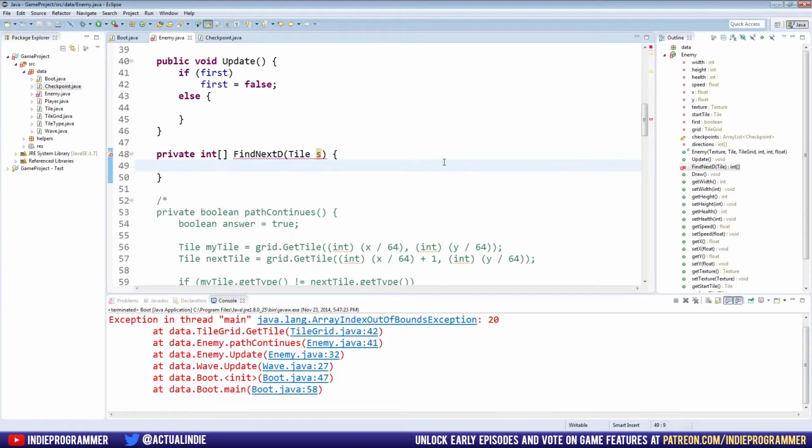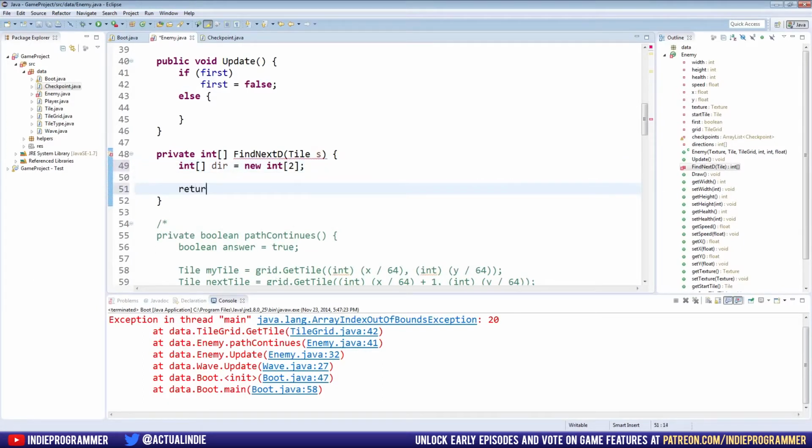So the way we're going to start this is we're going to say int dir equals new int 2, and then return dir. So this method, when we call it, we're going to pass it a tile, the start tile. And that means we're going to pass it the tile that the enemy's at right now, where it needs to find the next direction to go to for the checkpoint.